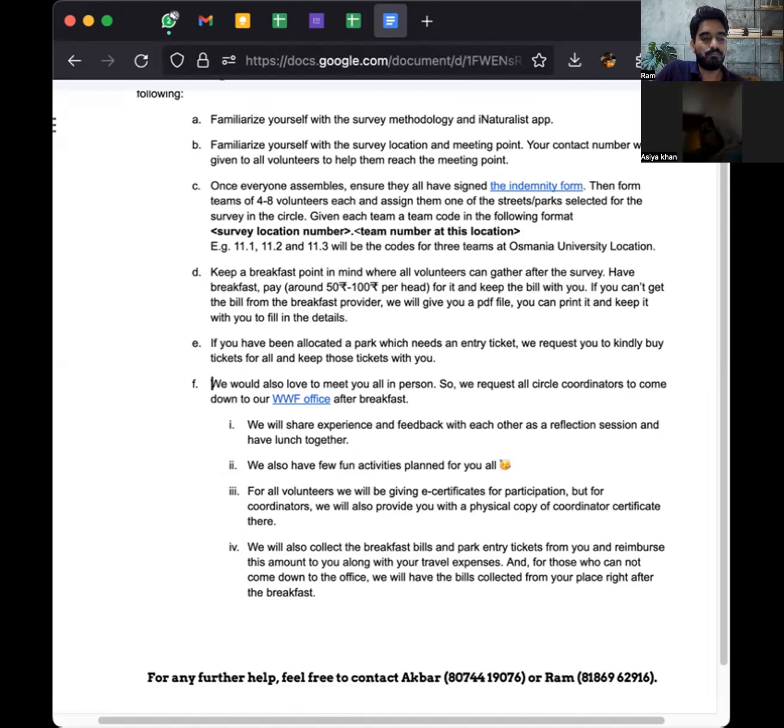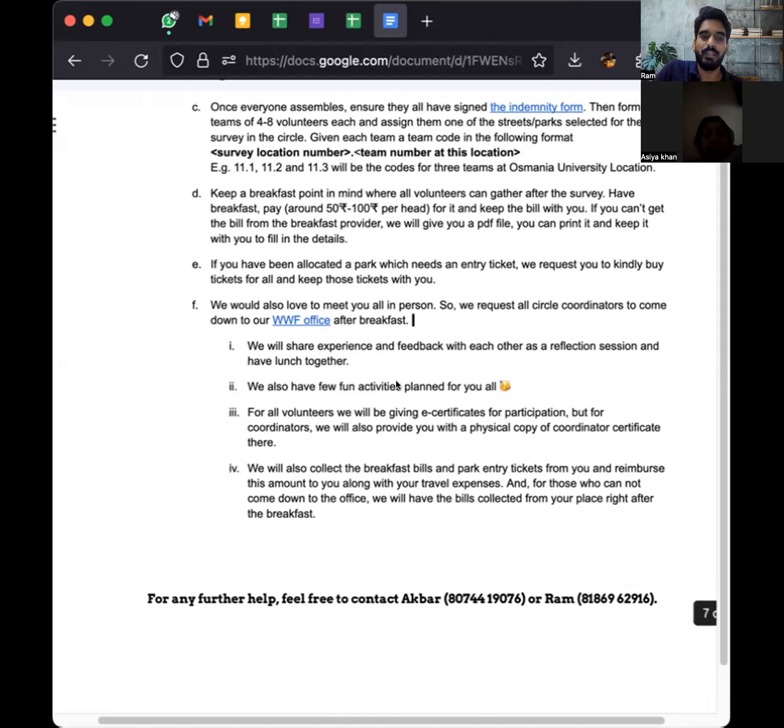After all this is done and everyone disperses, we request all of you to please come down to the WWF office. The location is there. Here you can see this link. This is the location of our office. Then we will share feedback with each other, do a reflection session, and then have lunch. We also have a couple of fun activities planned for you. We'll also provide the physical copy of your coordinator certificate there. And we'll collect bills for breakfast, for the park entry if you have done that, and also for your travel. All of these will be reimbursed right away.